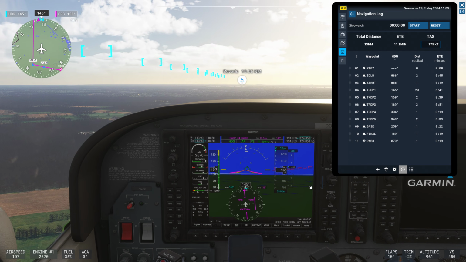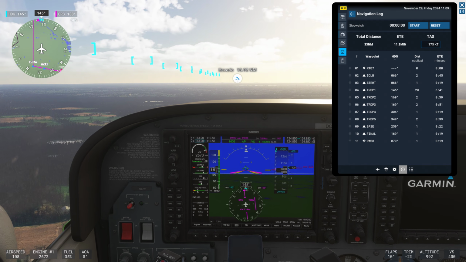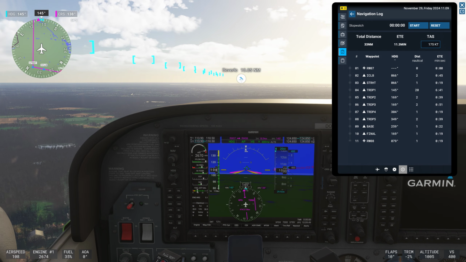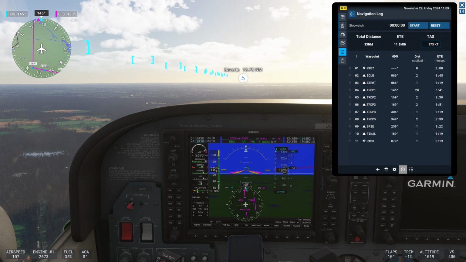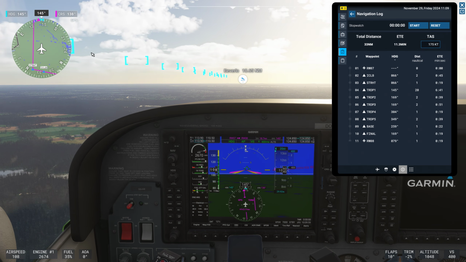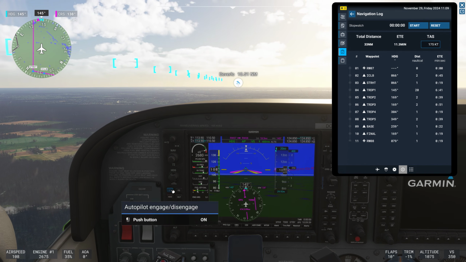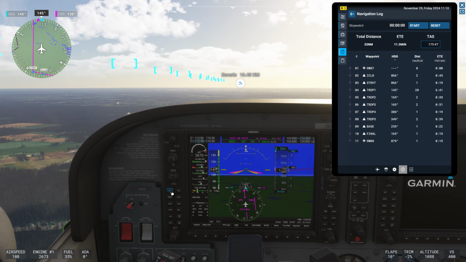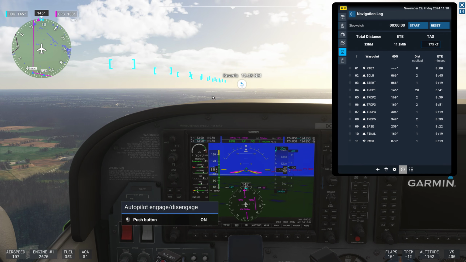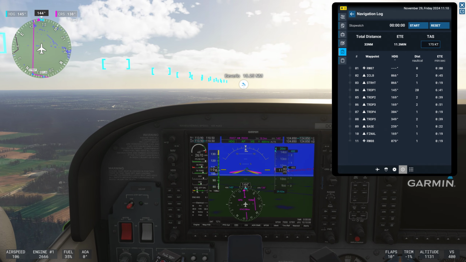level off. And I'm not using the yoke, and look how steady I'm holding the course of 145 degrees and how steady the altitude is being managed. And you can see, by the way, that we are going in the right direction. Just do not forget, when you reach your destination airport, to disengage heading and disengage autopilot so that you can fly the approach path manually.